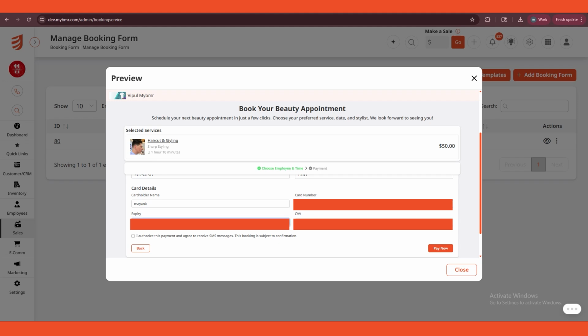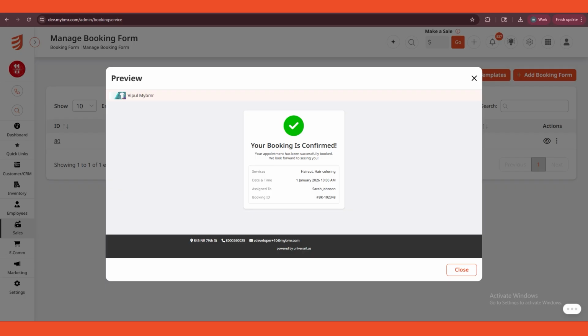If payment is enabled, customers will complete the payment before booking. Finally, the booking will either be confirmed instantly or sent for approval depending on the settings you selected earlier. And that's how customers can book appointments using your booking form.